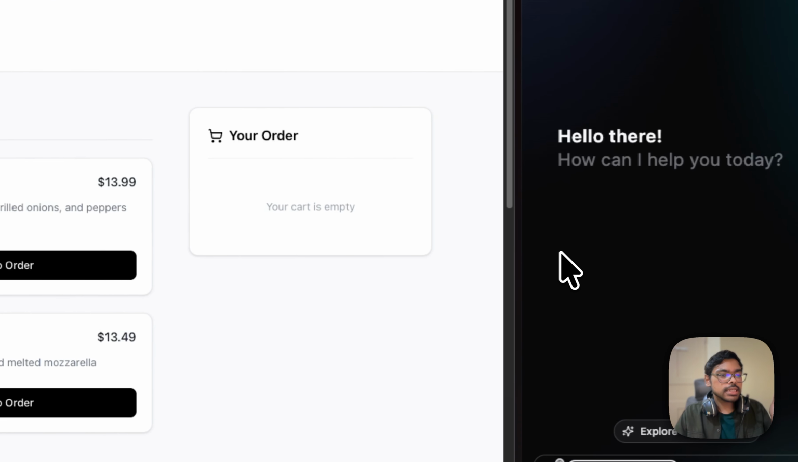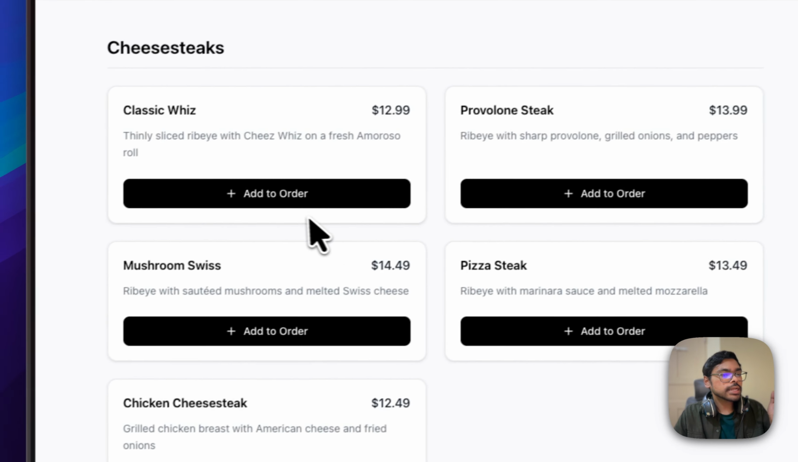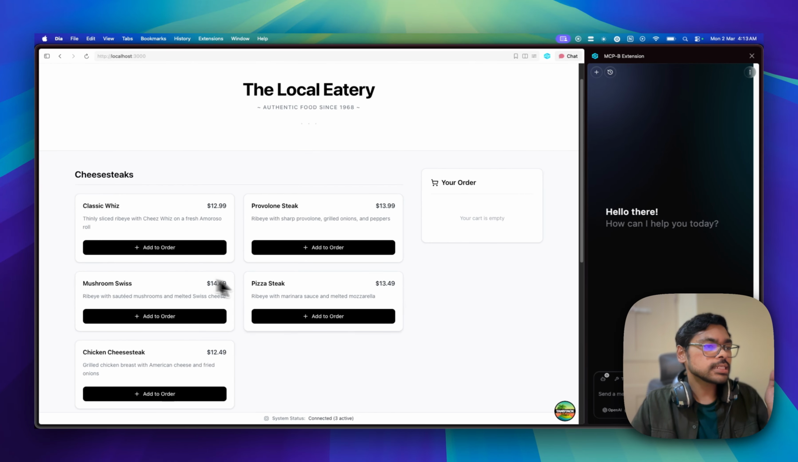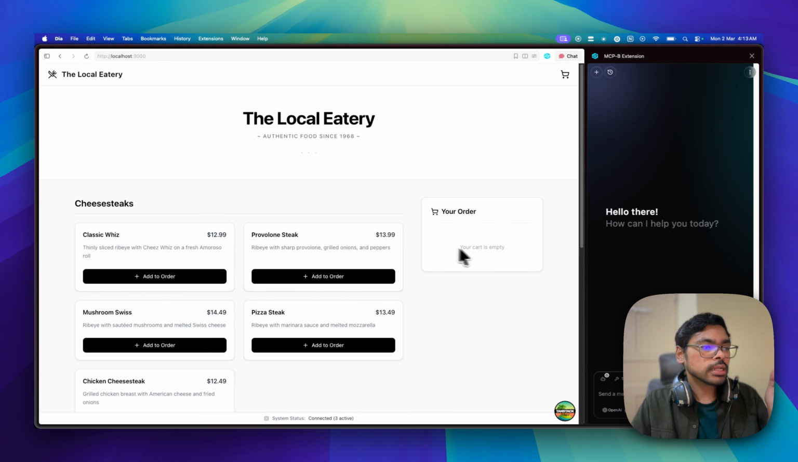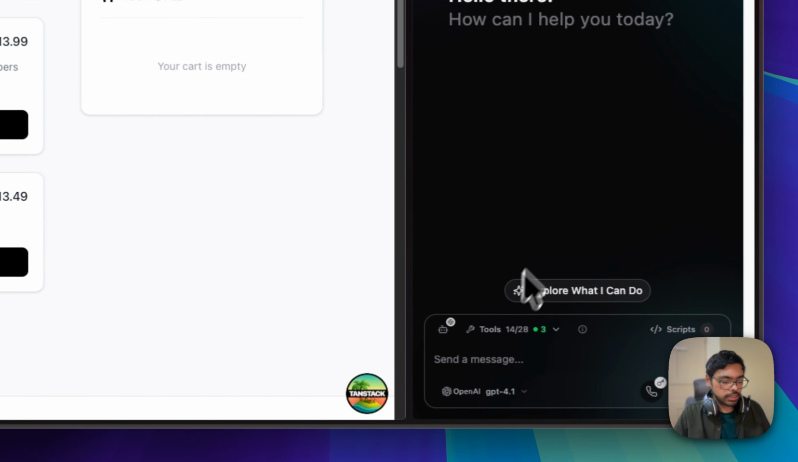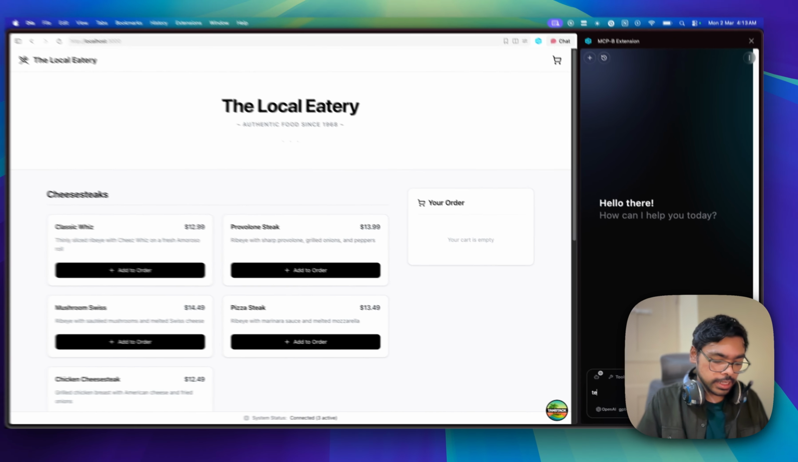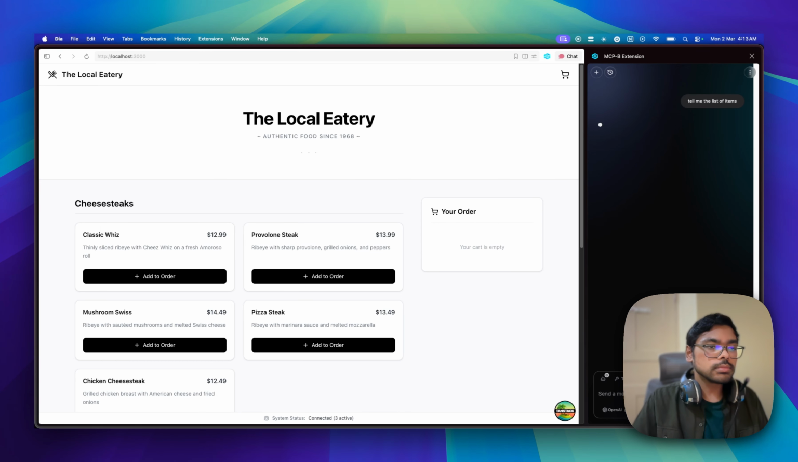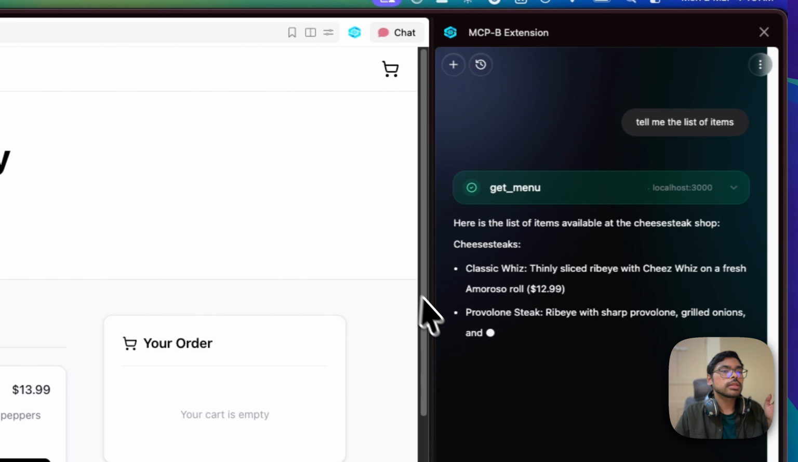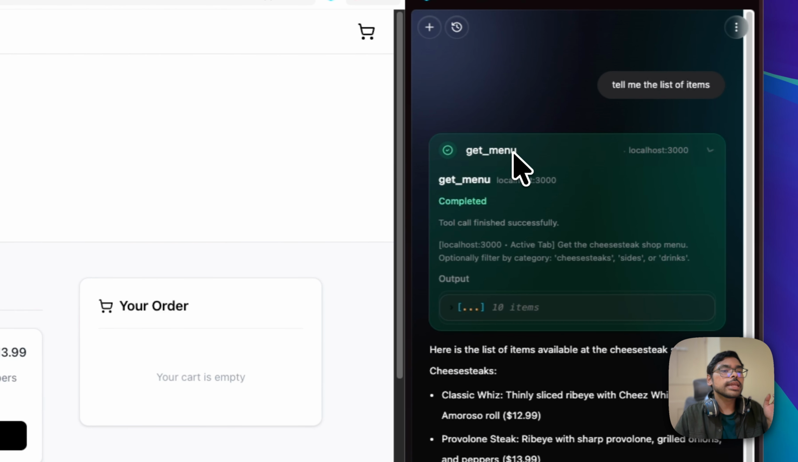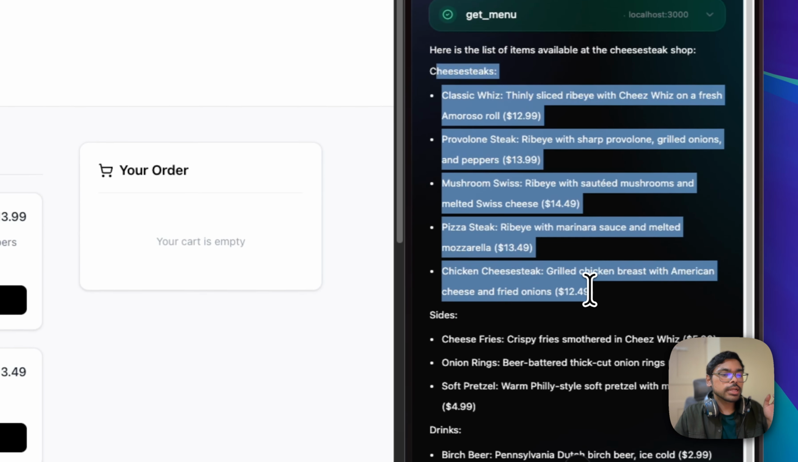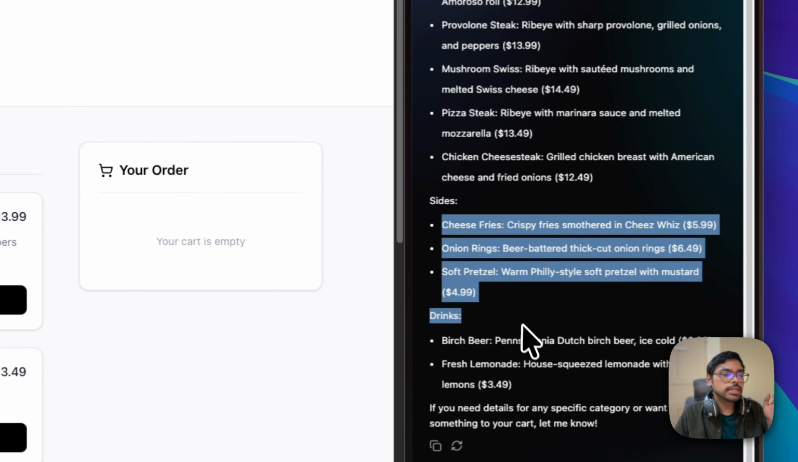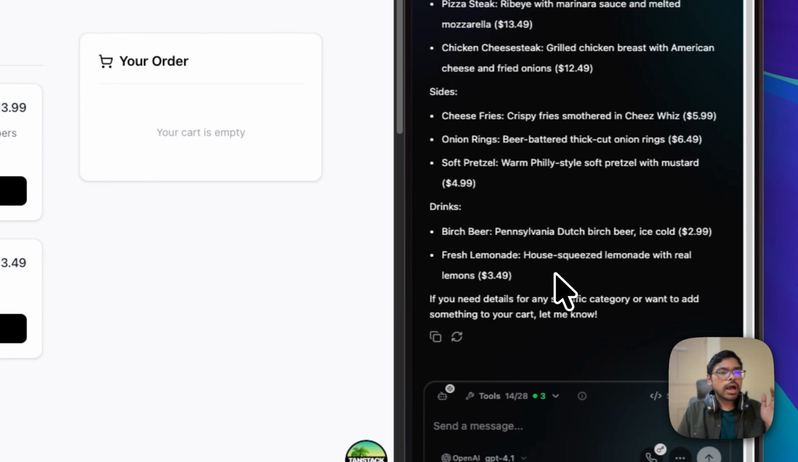So now let's see, without even interacting with the website, how I can list all these as well as put items into the cart. So let's see first, tell me the list of items. Let's see how this comes up. You can see it has called the get menu function. You can see everything here, and it came up with all the list, like the sides and also the drinks.